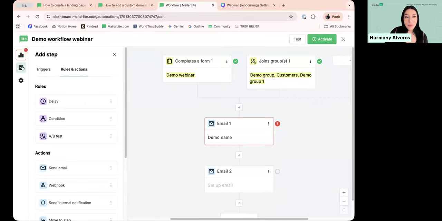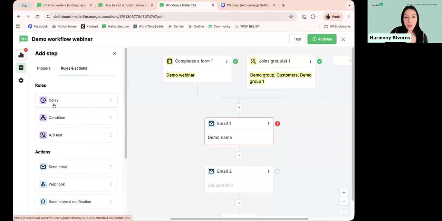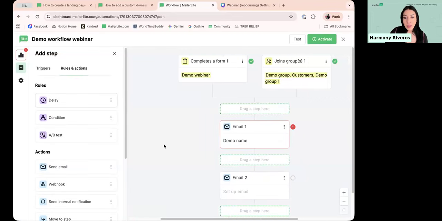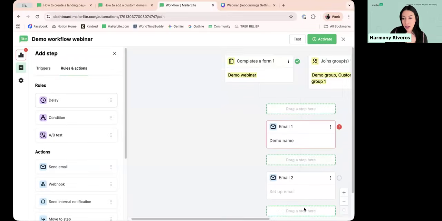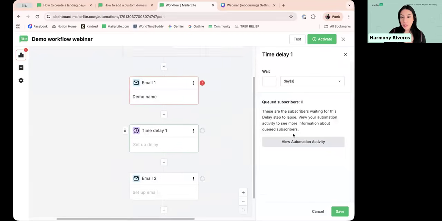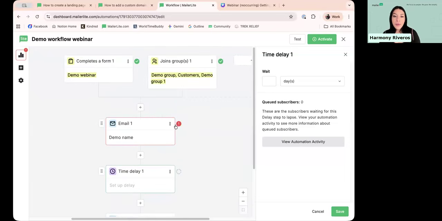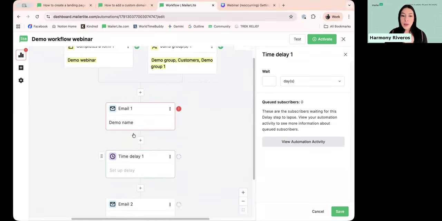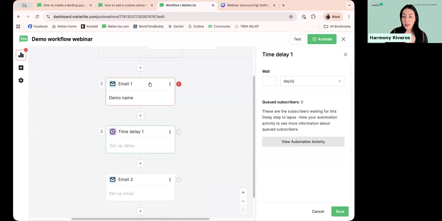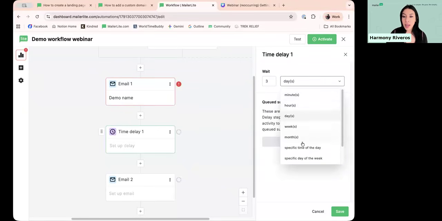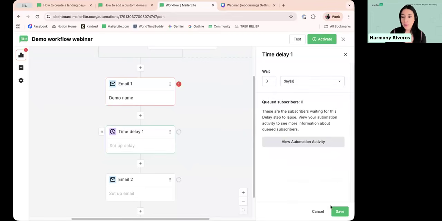So rules and actions, adding a delay. And a delay, you can see I can place it in different areas, but I want to put it between these two emails. And the reason is the delay is a pause. So it separates what happens in the workflow from happening all at once. Wherever there's a delay, the subscriber will wait for however long you decide. In this case, we could do, let's say, 3 days, but that could be minutes, hours, weeks, months, or specific times of the weekday, month, year. Save.